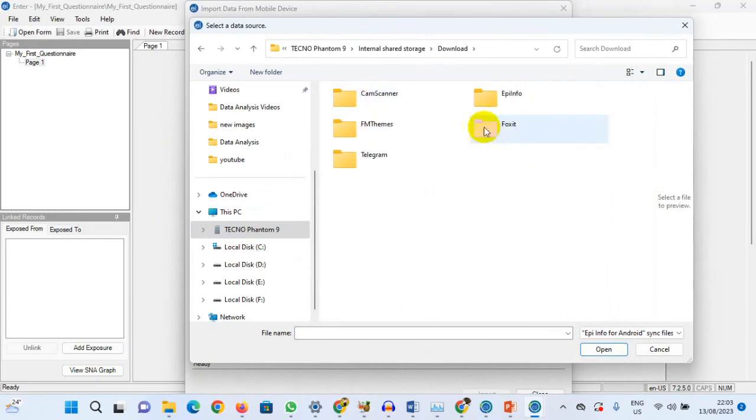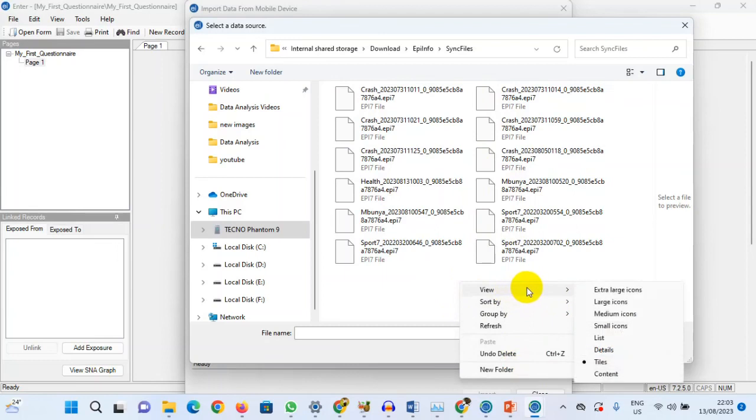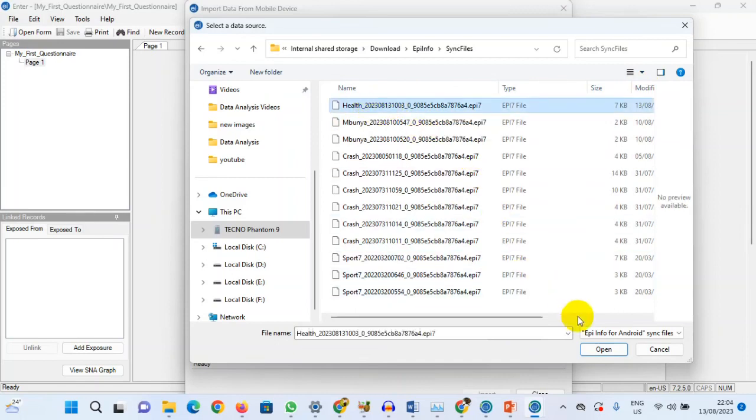We are looking for Epi Info folder. We are looking for sync files. Okay, when you open the sync files as such, I want you to right click on any empty space. If you have created just one sync file, you're going to have just a single sync file in this folder. I want you to click on details. But if there are many sync files as mine, I want you to go to modify, so that it should take you to the most recent sync file created. This is a sync file held.